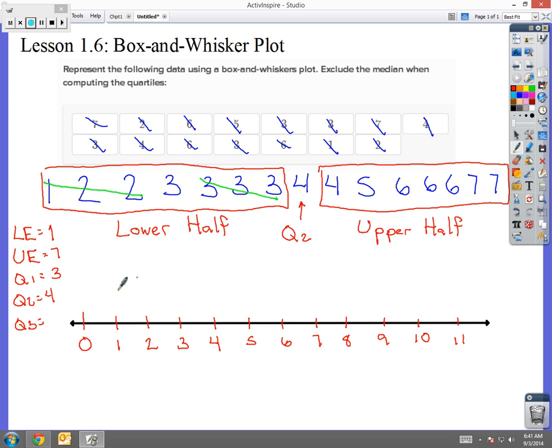Let's go to the upper half. I think I said that. Quartile 1, the median is 3. Let's go to quartile 3. I am now looking for the median of the upper half. Well, this had 7 values, so this also should have 7 values. Let me double check. 1, 2, 3, 4, 5, 6, and 7.